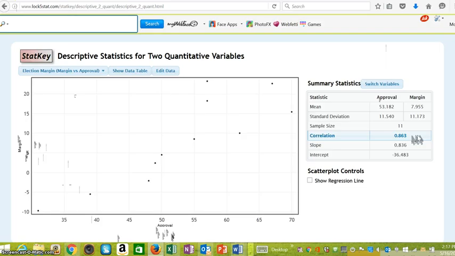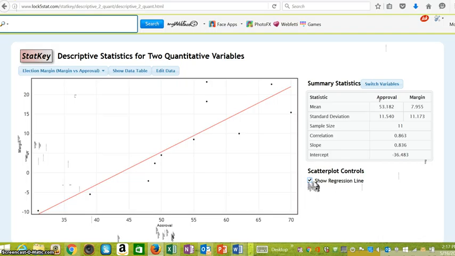The next things we see are the slope and the y-intercept for the best fitting line that we could fit to this data. And we can look at what that line would look like on the plot when we click the Show Regression Line box. This is the line that we could use to predict the y variable, which in this case is the margin of victory, based on the x variable, which is the president's approval rating.